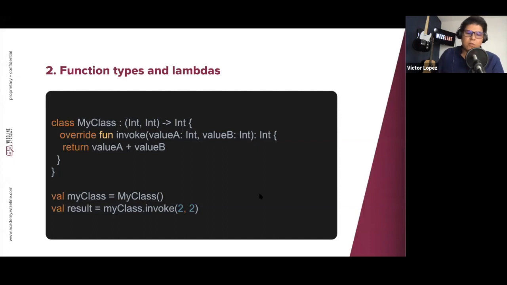But there is also another way to use this. It's the same, but as this class is using this function type, we don't need to use the invoke way. We can only pass these two parameters and that's it. It's the same. We can use invoke or not use invoke, and it's the same.